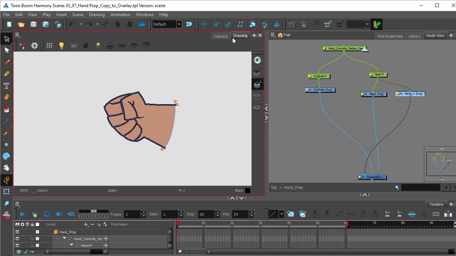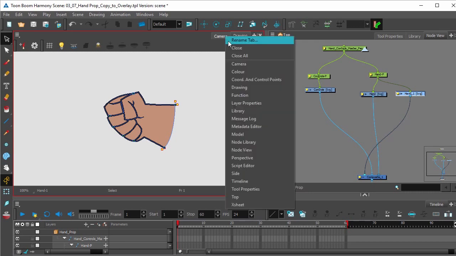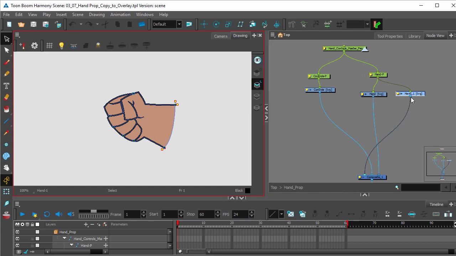If you don't see it, you can add it by right-clicking any other view and selecting drawing from the drop-down menu. A drawing element is always made up of these four different layers. You have an overlay layer, a line layer, a color layer, and an underlay layer. And the drawing view allows you to more easily see what's on those layers at any given time.